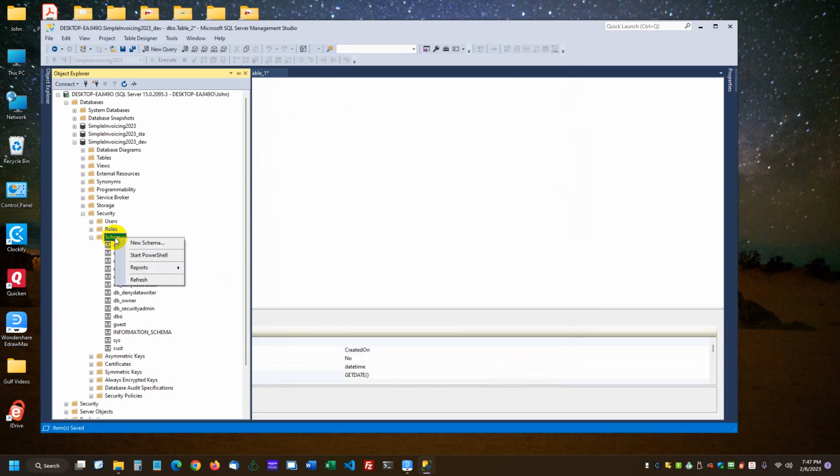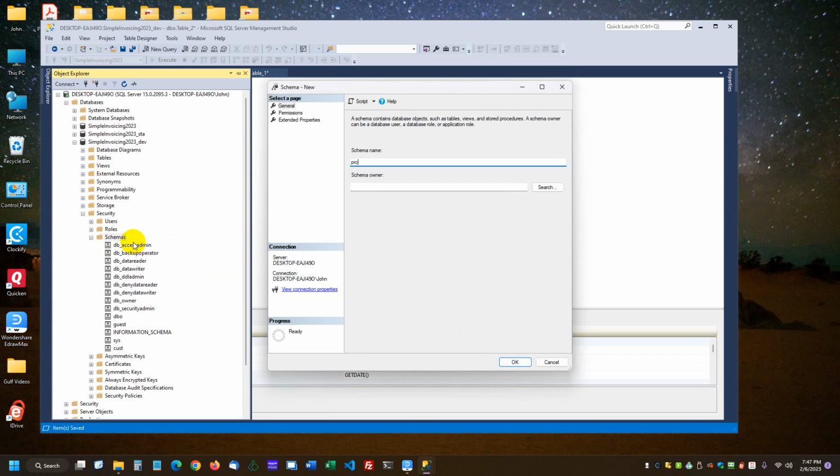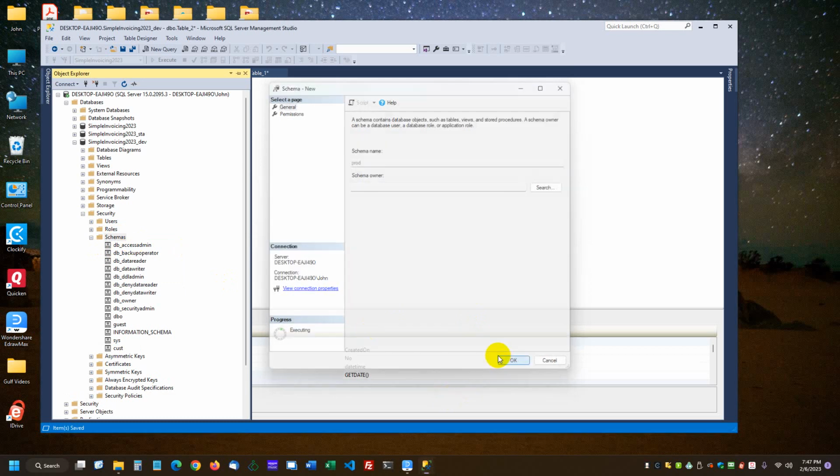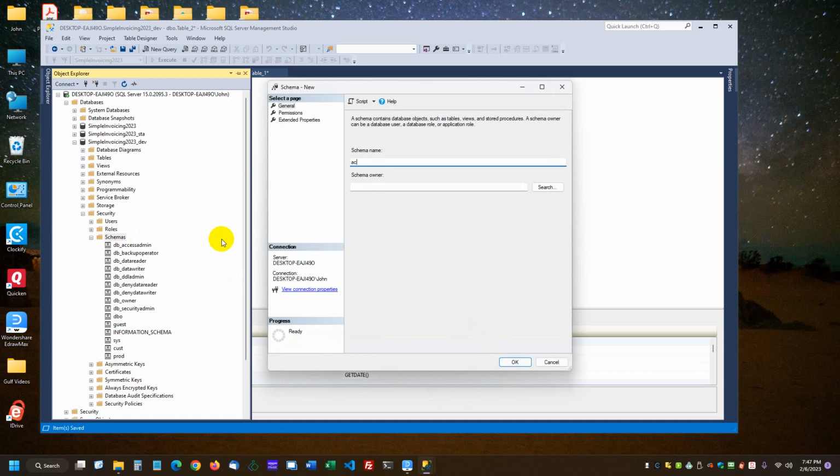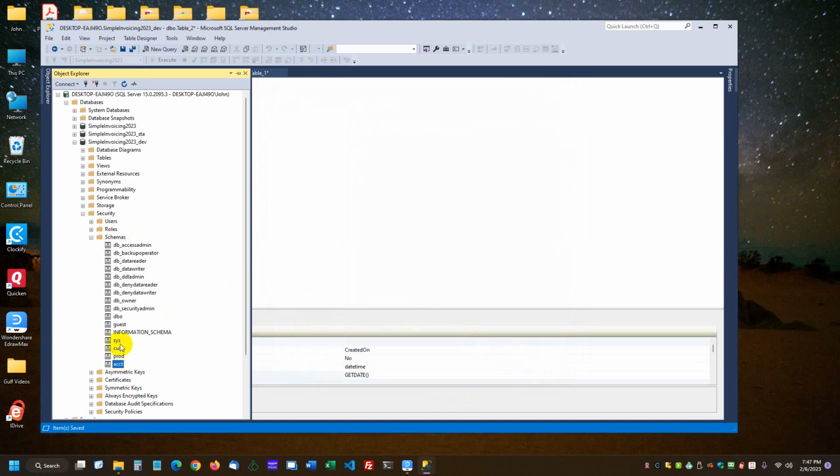And while I'm in here, I might as well add a few others. We're going to have a product schema. And for invoicing, we should probably go with ACCT for accounting. That would be a good schema for that. So there's my 3 schemas.